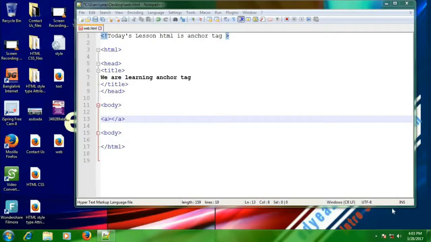Today's topic is the anchor tag, which is also known as the a tag. In the HTML course, it is a very important topic we are going to use, because it will give you much more access to developing your own website or blogs.